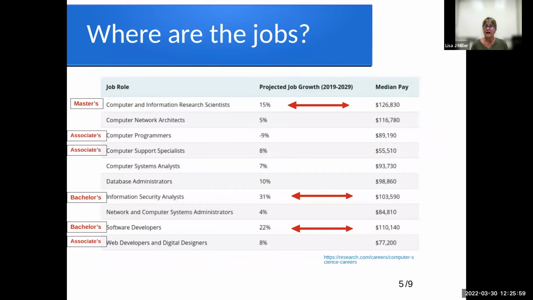So where are the jobs? A lot of computer science majors go into the field because of the jobs. And definitely, I just pulled this down today. This is from research.com about computer science careers.